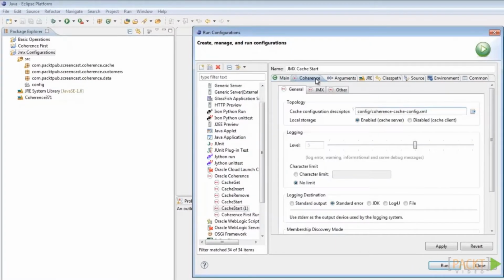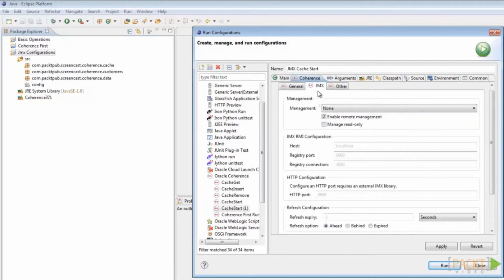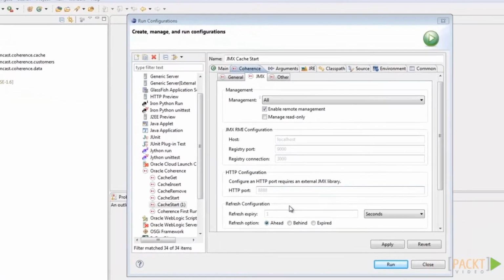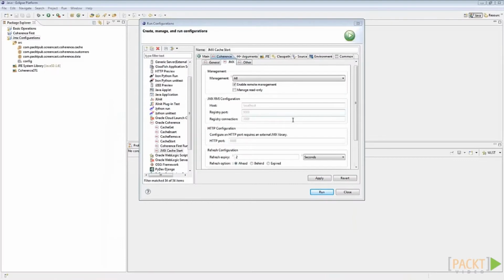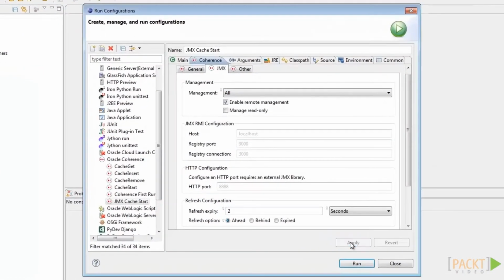You'll need to click on the Coherence tab. As we've seen before, the Coherence tab contains 3 subtabs. We don't need to change anything in the General subtab. The JMX subtab is crucial to configure JMX. In the Management section, choose All and then check Enable Remote Management. You can also configure the RMI and HTTP configuration to overwrite the default values. The Refresh Configuration section provides the modifying and refreshing policy of Coherence and beans. After setting the relevant parameters, run the JMX cache start configuration.